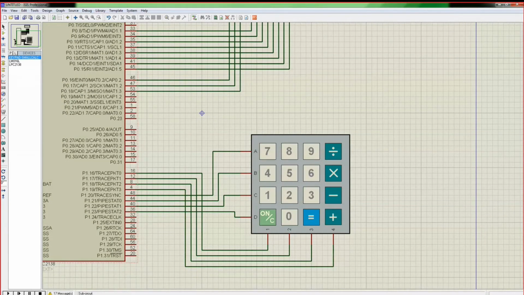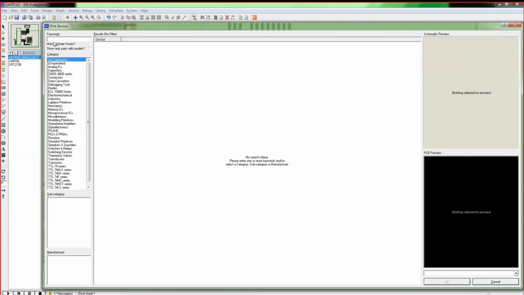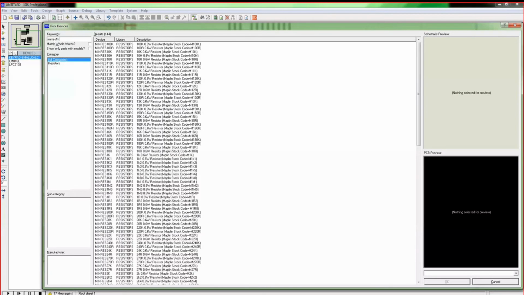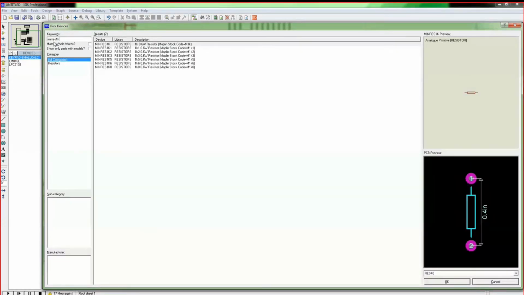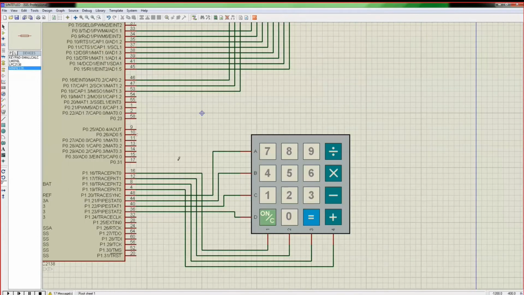Then click on again, go to component mode, click on P, take resistance, MIN, RES, 1K resistance. I am taking 1K resistance, say MIN, RES, 1K, double click on that. Connect 4 resistances here. So when you are clicking here, 4 resistances will be placed like this. One more time you can click. So like that you click 4 times.